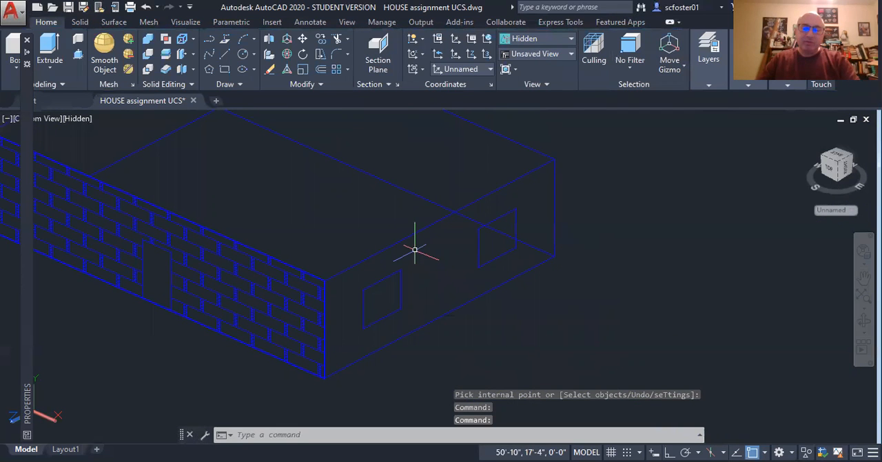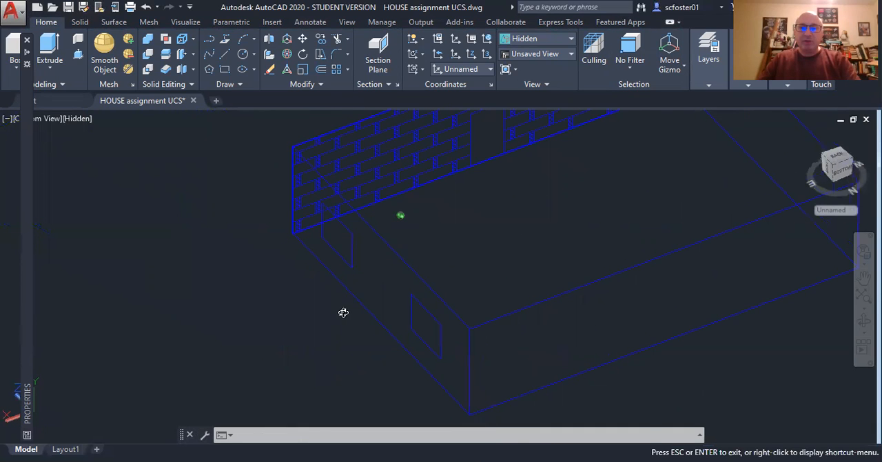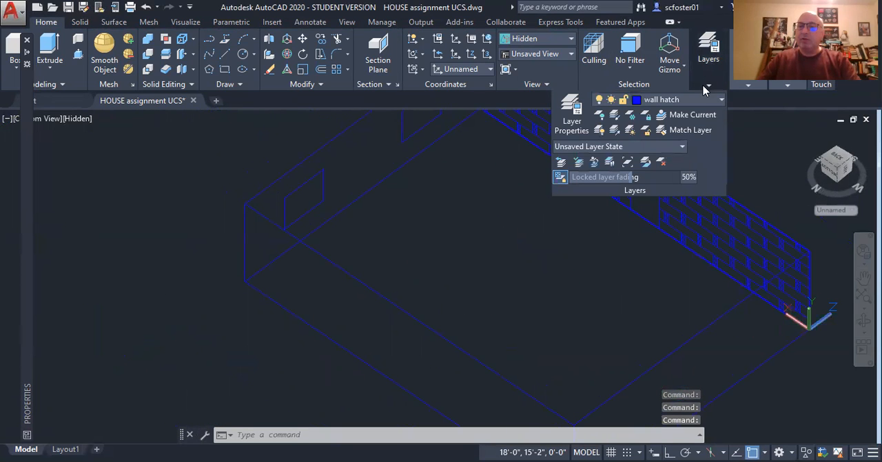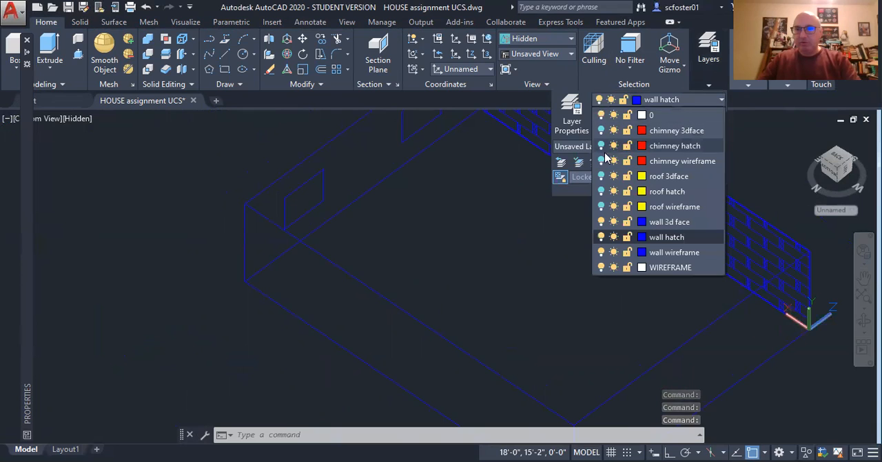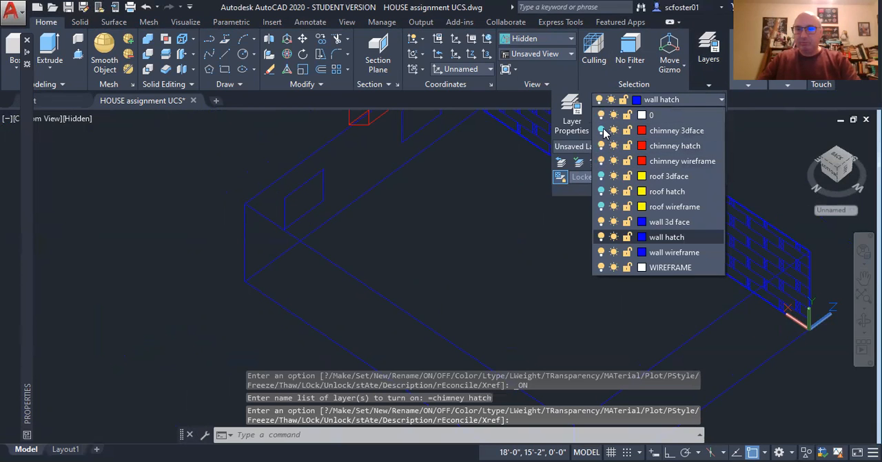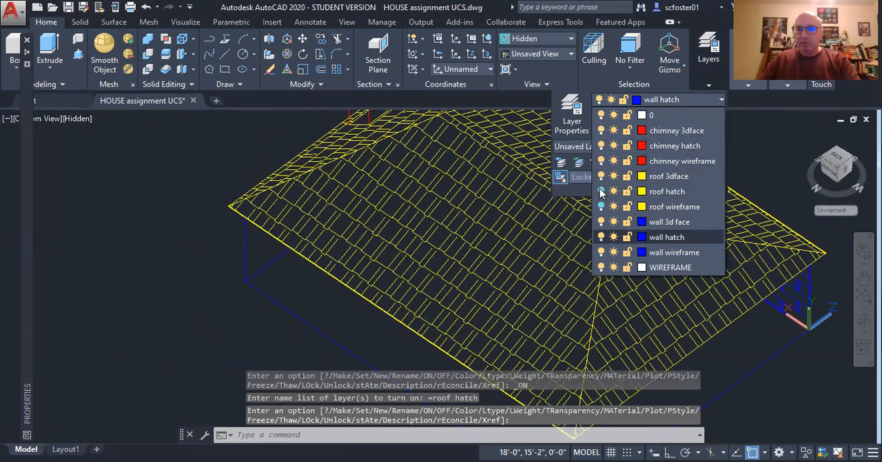You have to do the same thing for the windows. You have to put a 3D face around each window and for the whole wall. You're going to do the same thing for this face. You're going to do the same thing for this face. Then you're going to go to the chimney. You're going to turn your chimney layers on. You're going to turn your wall layers off. You're going to get an error message.